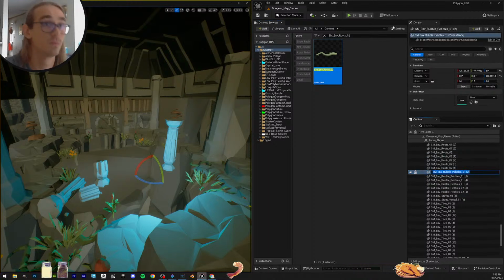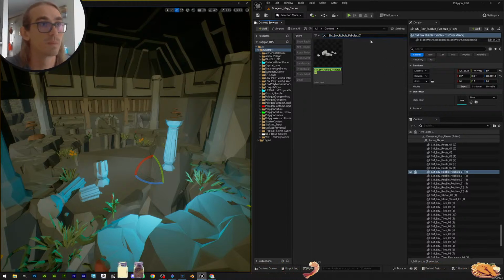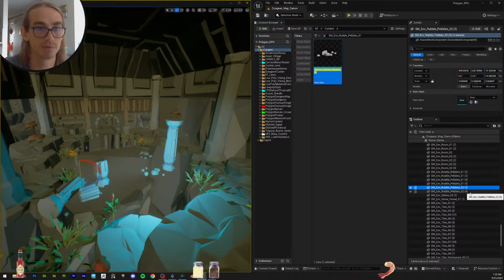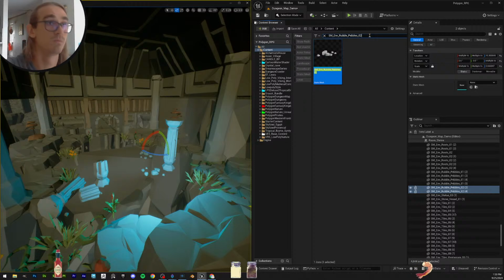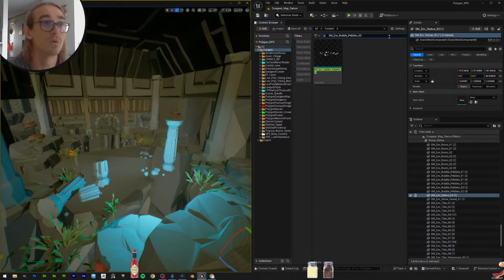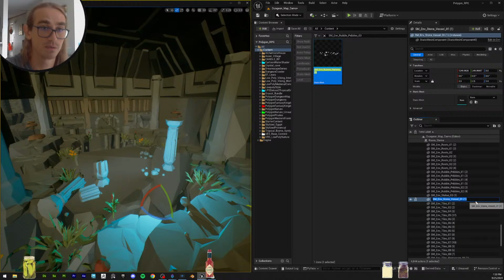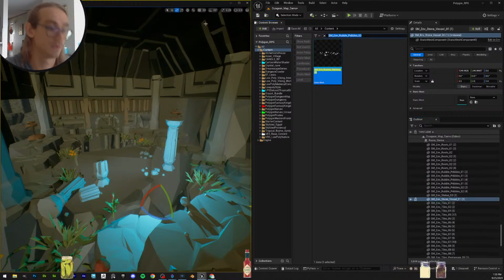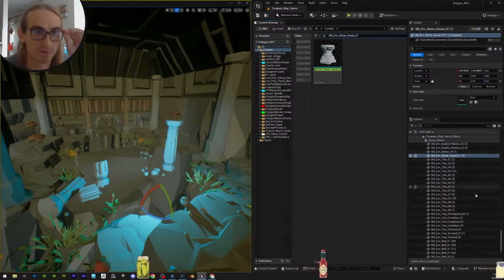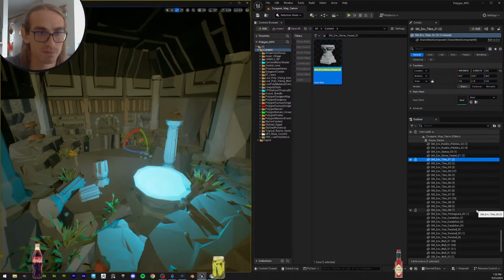Pebble 1. Pebble 1, Pebble 2. Pebble 3. Nice. Pebble vessel 1. I mean, it's stone vessel. Let's see what this is. Okay, nice. Stone vessel. Alright, and then we have a bunch of repeated tiles, which is the floor.